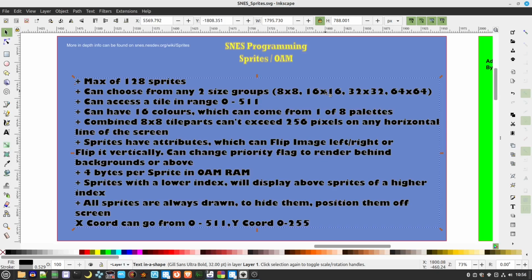So all of the sprites, when they're activated, are considered to be drawn. So to hide them you have to position them off screen. The easiest way to do that would be to position the X coordinate at 256, or 257 rather, and then the Y coordinate to 224 for NTSC screens or 240 for PAL screens.